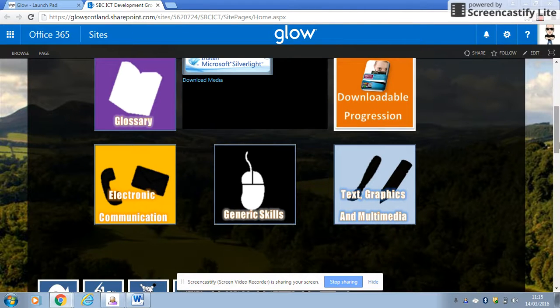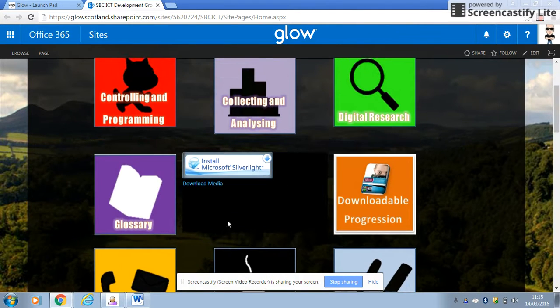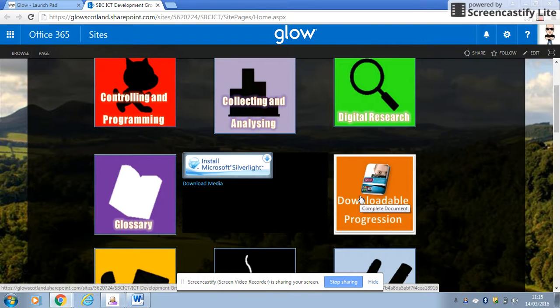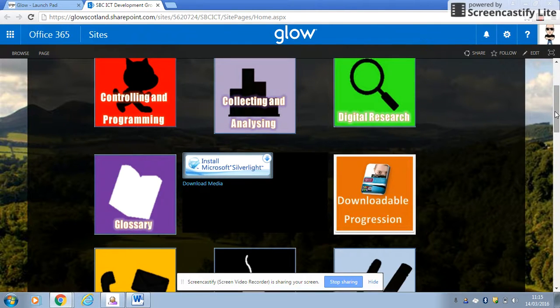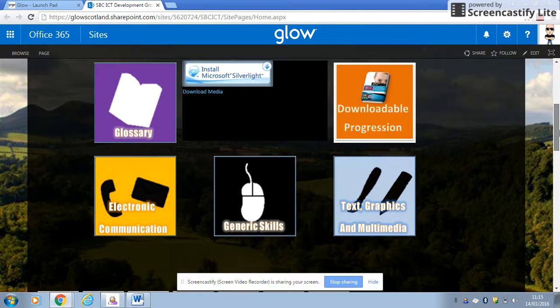The only 2 different tabs are here: a glossary, which is a downloadable file that talks through some of the terminology found within the progression. We also have here a downloadable progression. Some class teachers have requested a paper copy, so if you are not using the progression on the Glow site, there is a downloadable progression that you can print out and use in planning folders and whatever you need to use it for.